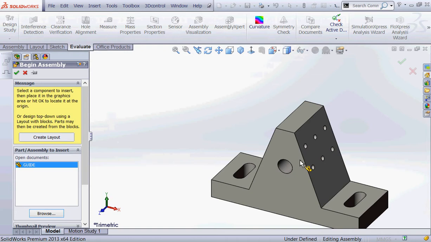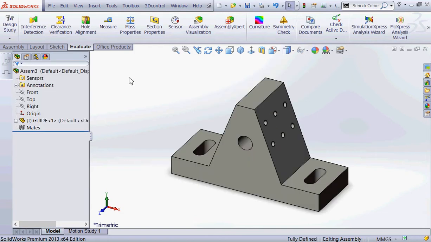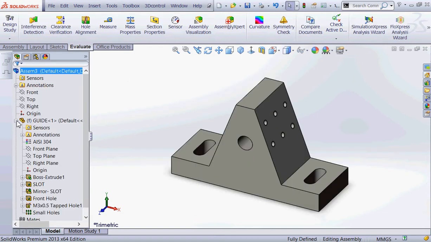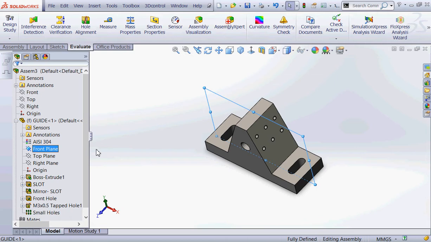Let's do another way. I'm going to go new. I'm going to go assembly. I'm going to say OK. Okay, so now what I can do is I can browse. And I'll come over to my homework folder, and I'll select my guide, and I'll say open.